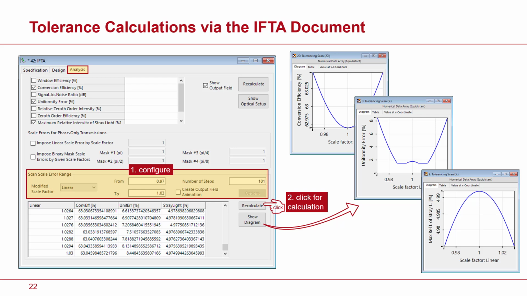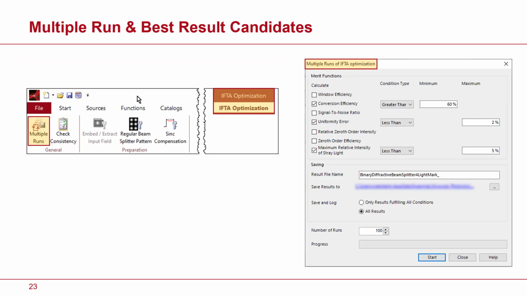So let's have a look how other designs behave. For that purpose, VirtualLab provides you the so-called multiple run document, which automatically does a certain number of designs, and you can filter these designs for certain desired values. Here I say I'd like to have an overview of which results of my 100 designs show a conversion efficiency greater than 60%, a uniformity error of less than 2%, and a maximum relative intensity of stray light of less than 5%.